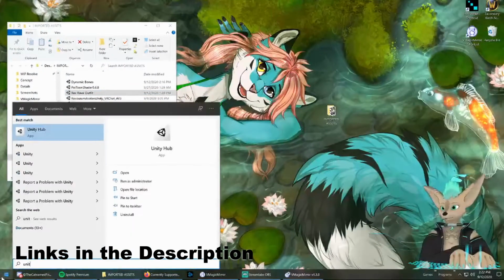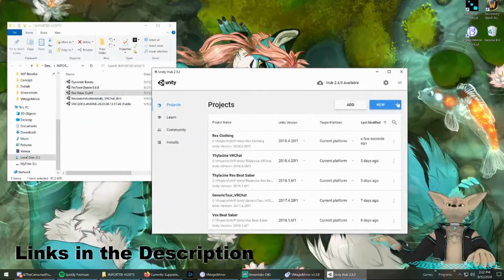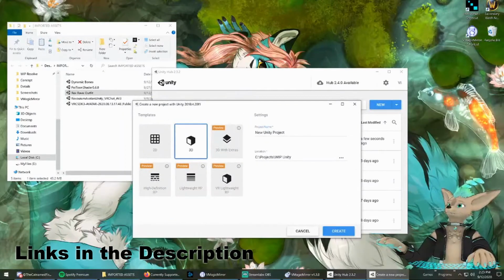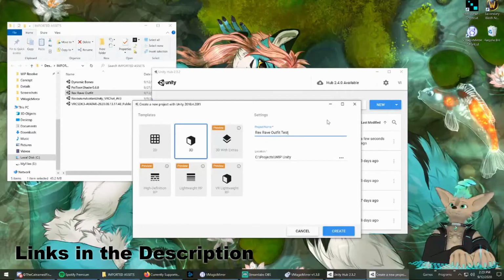And we're going to create a new Unity project. So, you're going to click New, with a drop down so you can select the version, 2018.4.20F1. Click on create. And then here, name it something. So we're going to call this Rex Rave Outfit Test. And it will create it in whatever location you'd like.